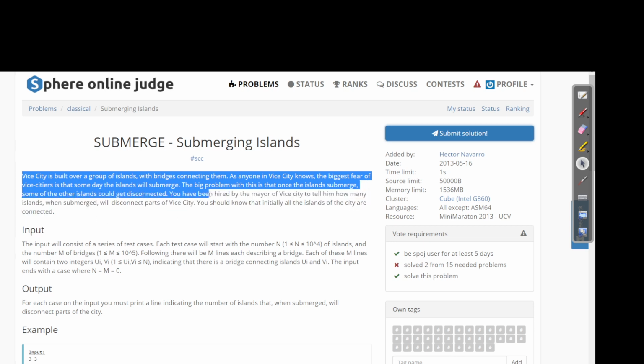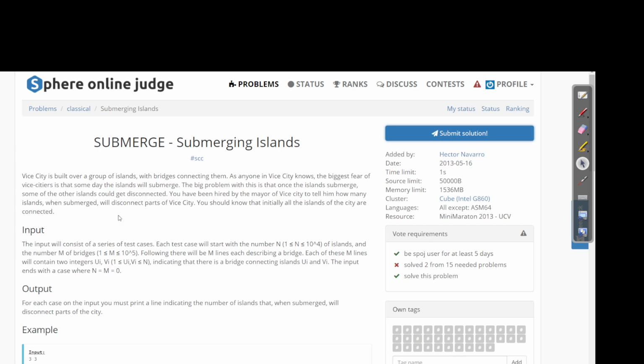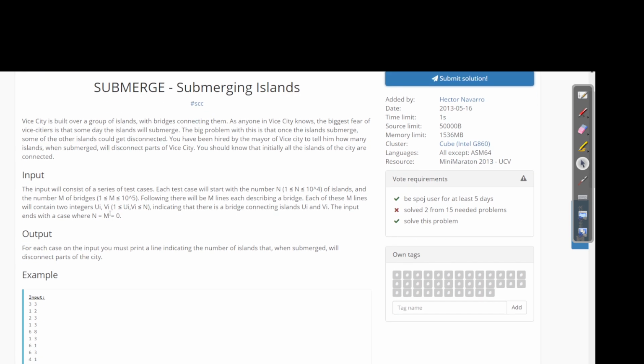You have been hired by the mayor of Vice City to tell him how many islands, when submerged, will get disconnected parts of Vice City. You should know that initially all the islands of the city are connected. So basically, what we have to do is determine the number of islands which, when submerged, will disconnect the city, right? So this is just a modified problem of articulation point.